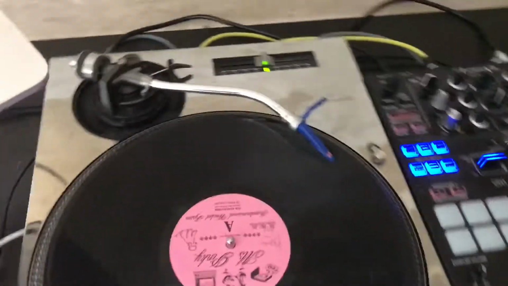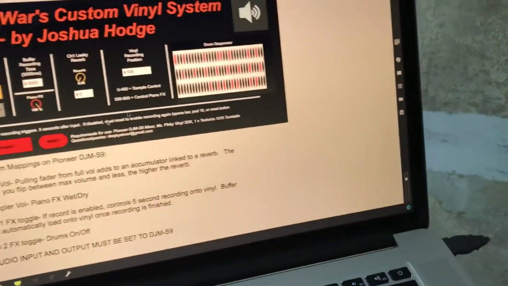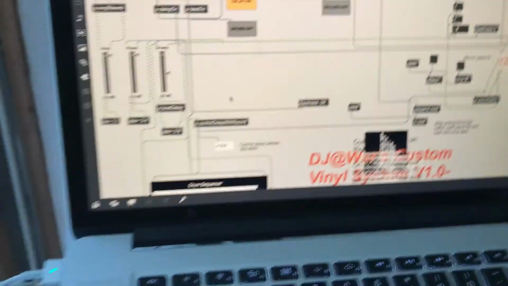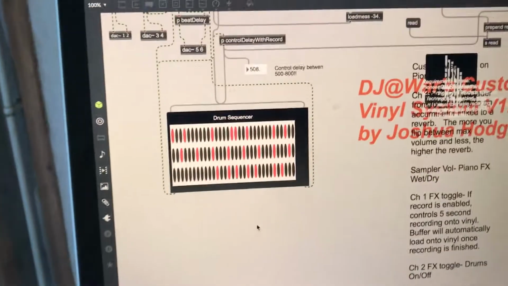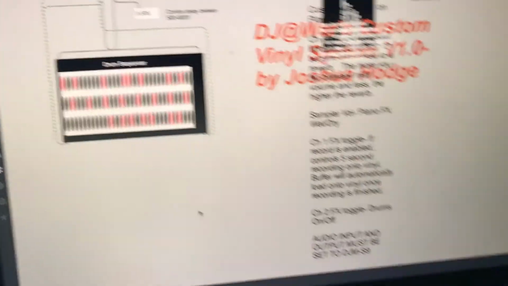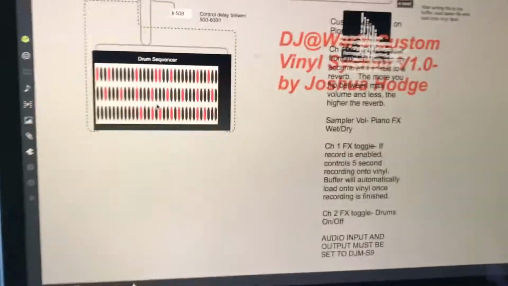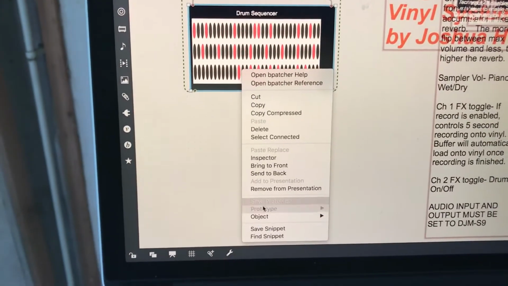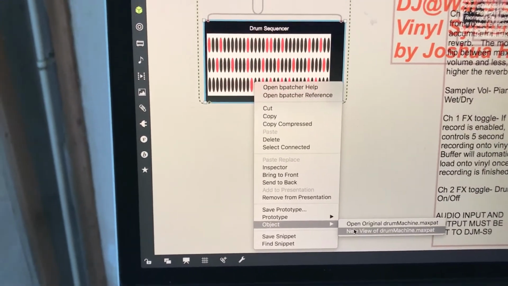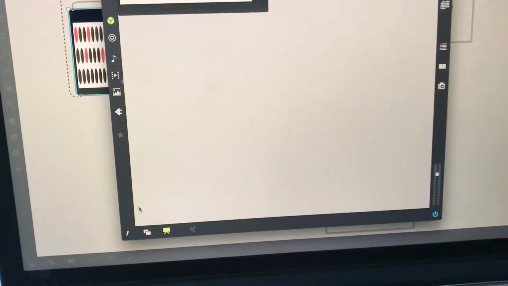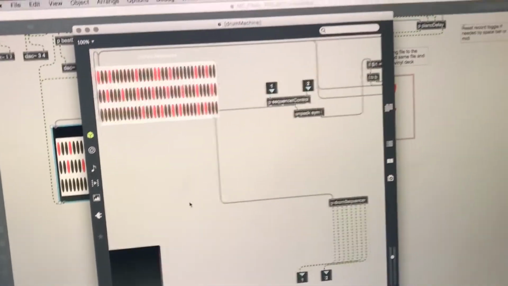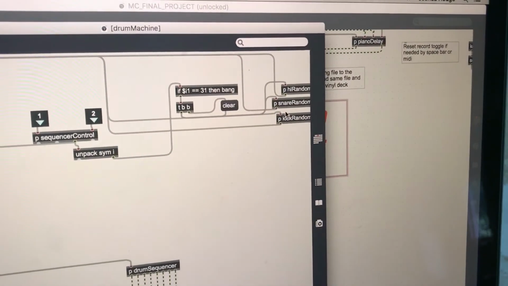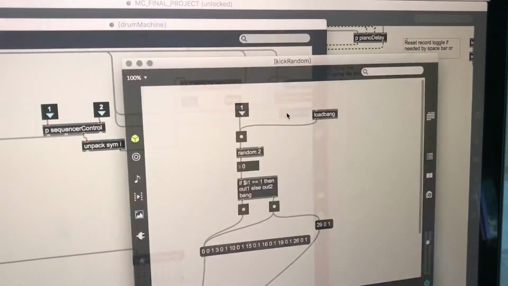Pretty crazy, huh? I've also done a little drum sequencer here, and that's something really basic. It's actually inside another patch, so I can't. Oh, actually, I can. If I go to this object, new view of drum machine, take this out of presentation mode. So I've got a little bit of randomness going on here, but it's really not that interesting.